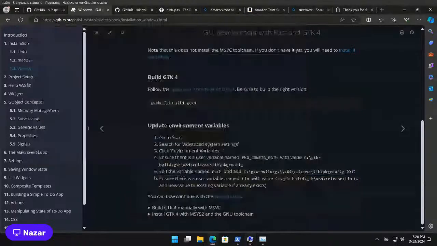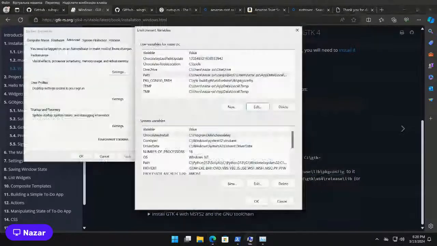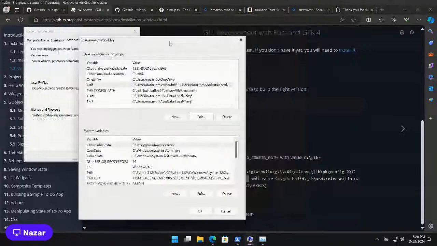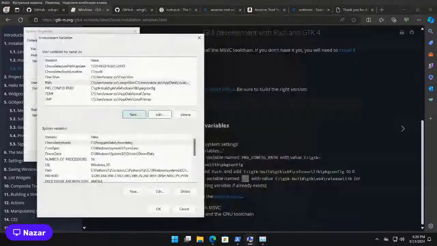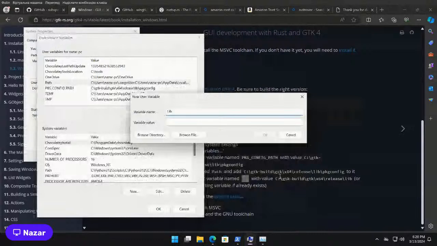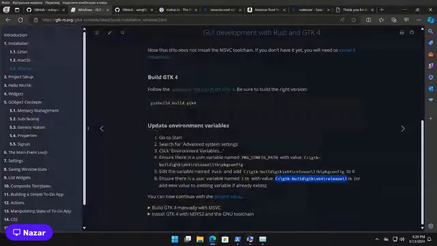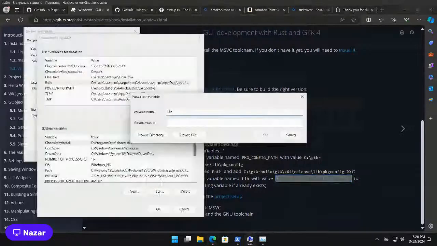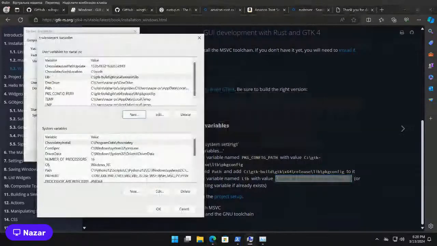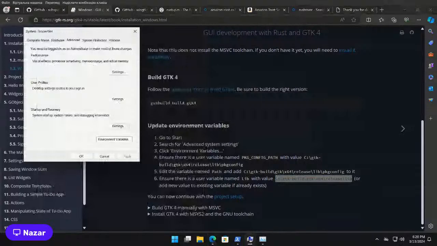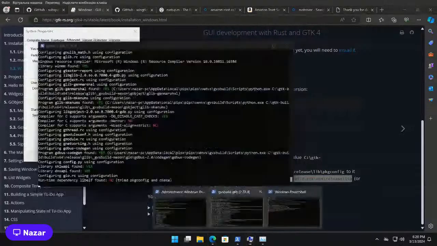Okay, and then we need to create a lib environment variable that is not there by default, so that it can find some of the libraries when it tries to compile things. So new variable lib, and then this library location where it will compile things in. Okay, so this is good. We just need to wait a little bit longer for this to happen.